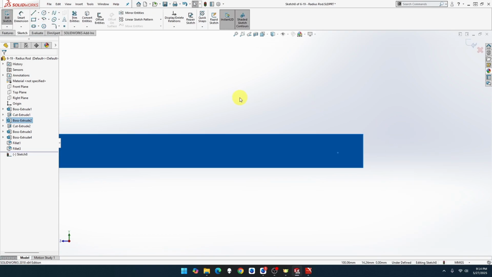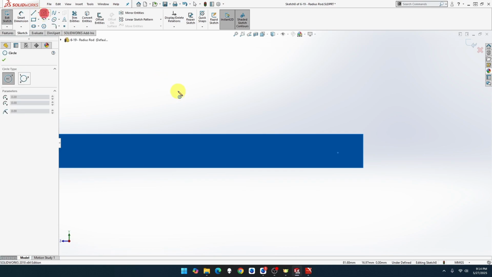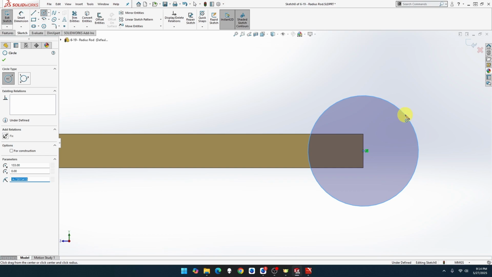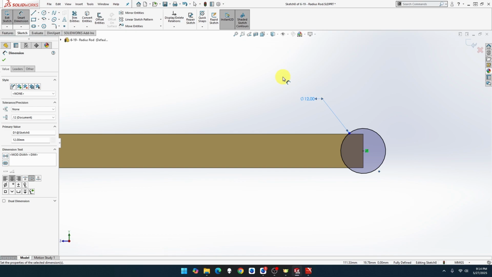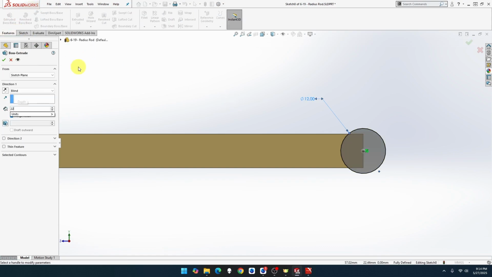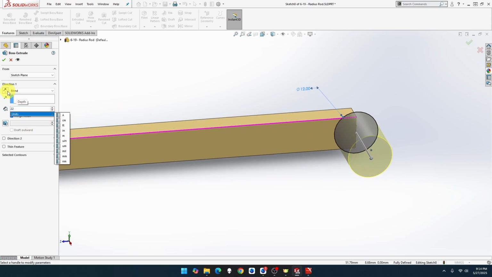So now we want to do a circle. Going to be on the end of this one. And that's going to be 12. Yep. And that's going to be a width of 22. Extrude out 22. Nope, wrong way. And okay.